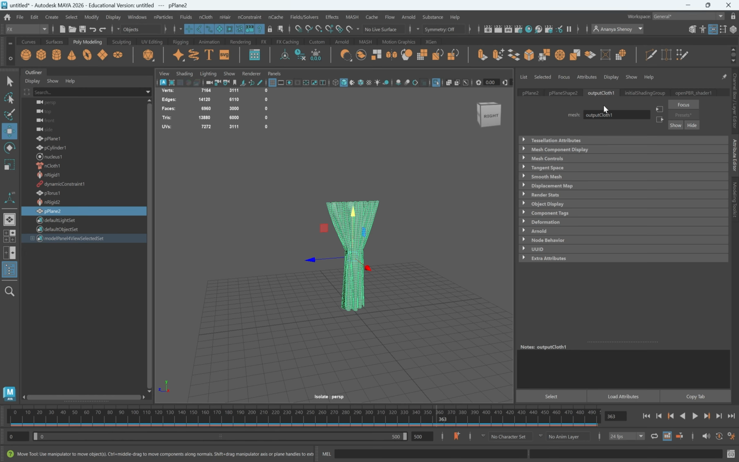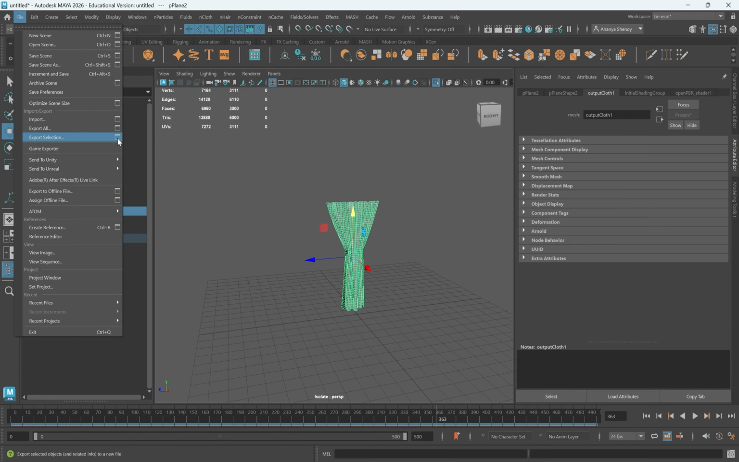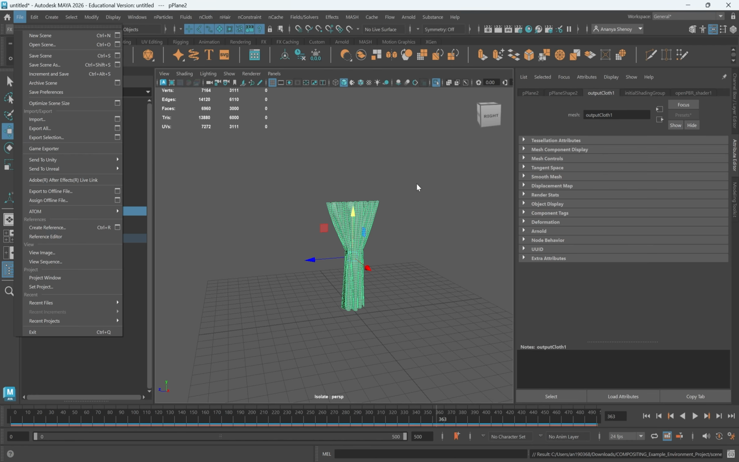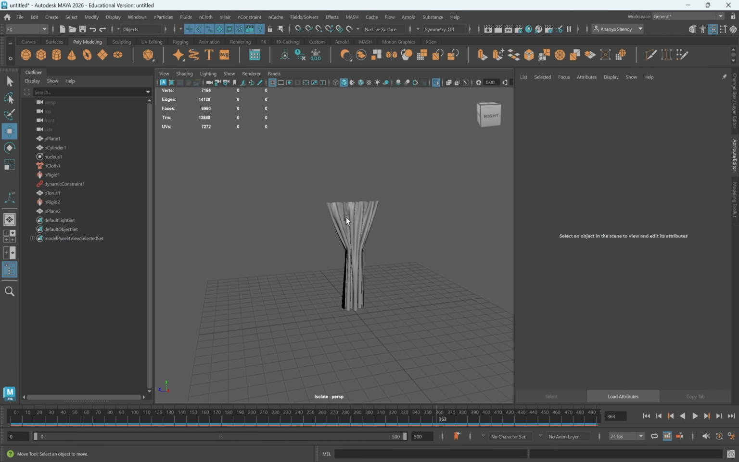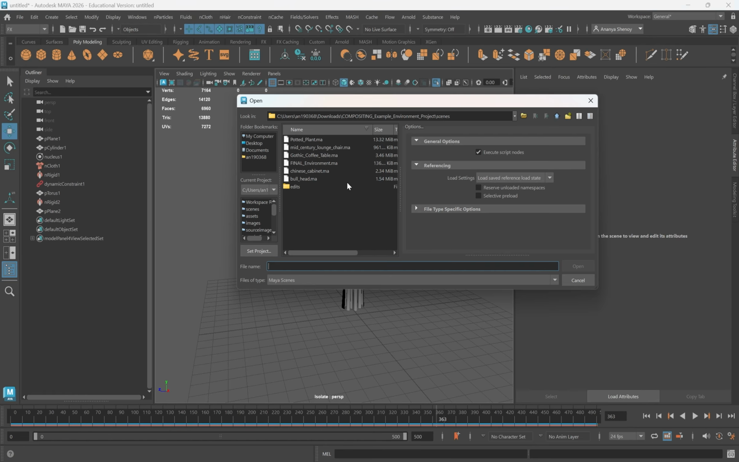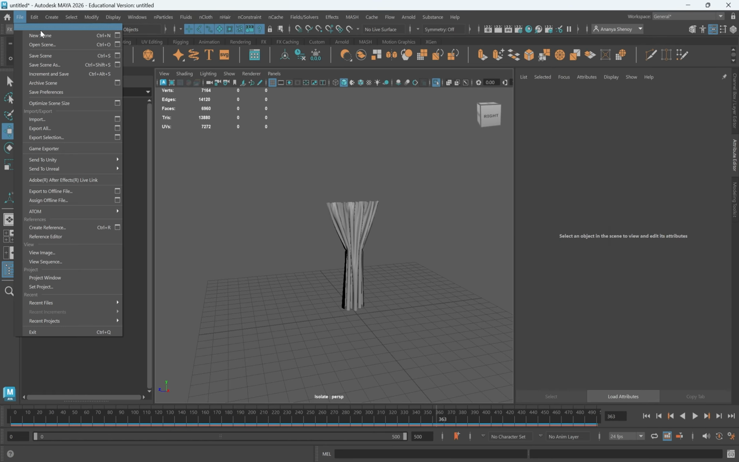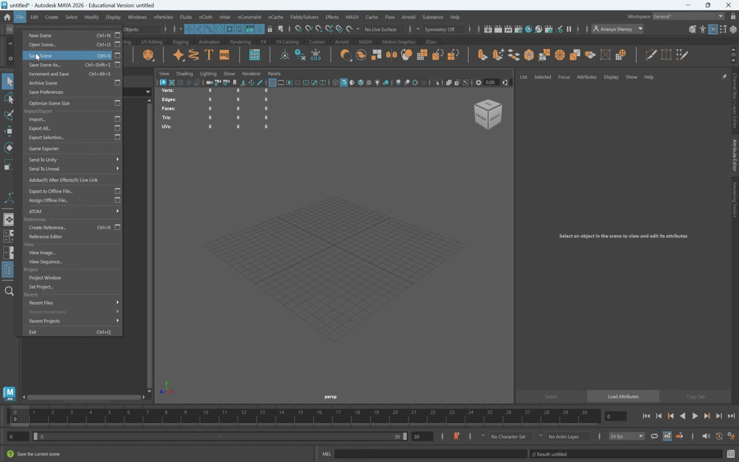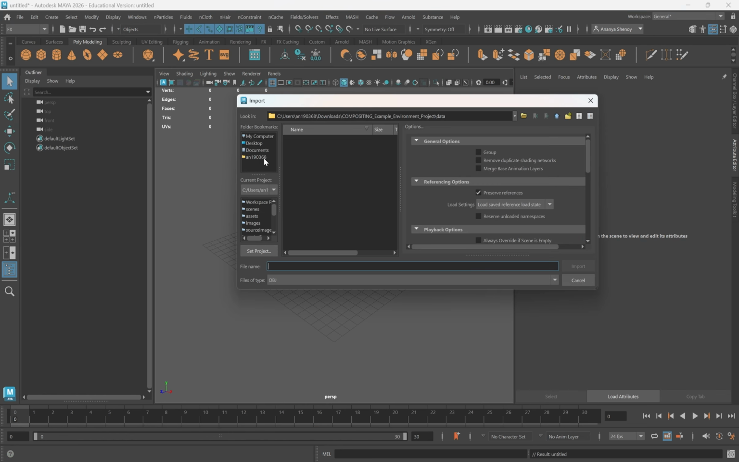So something that I like to do is export this cloth as an OBJ and import it into a new Maya file. So I'm just going to do that. I'm going to go to File, Export Selection and export this as an OBJ and save it. Once I save my file, if I want to save that simulation, I'm just going to go to a new scene. Let's go to File, New Scene. I'm not going to save this one because I don't really want it, so I click Don't Save, then File, Import. And let's import my OBJ.